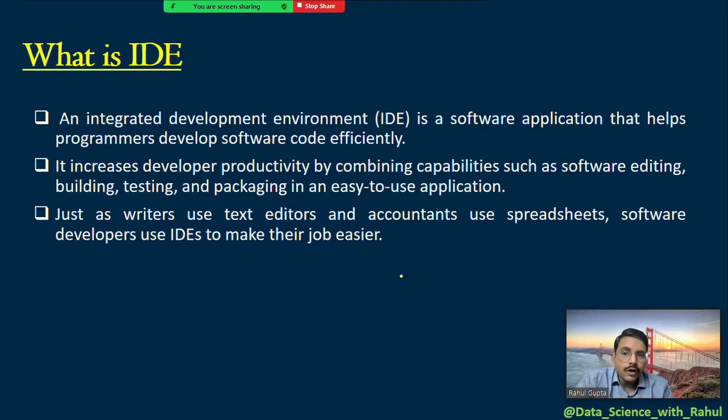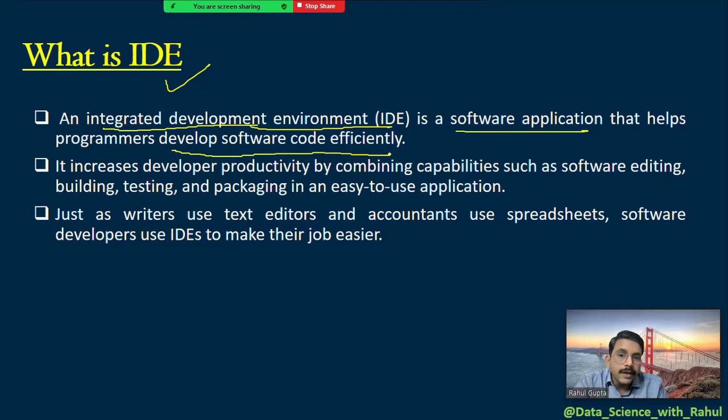So let's understand what an IDE is. When we are talking about IDE, the full form is Integrated Development Environment. It's a software application which helps programmers to develop software code very efficiently. It allows software programmers to develop code efficiently.